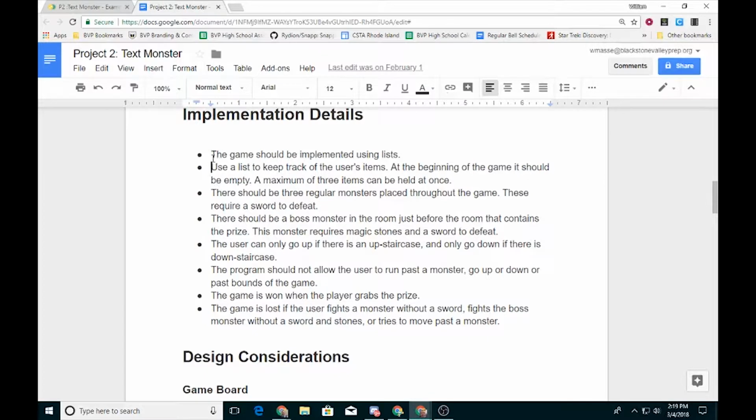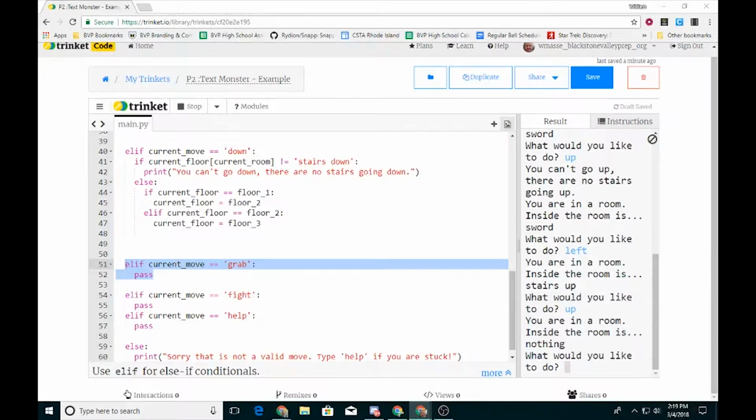right here. So we are going to use a list to keep track of the user's items. At the beginning of the game, it should be empty. And a maximum of 3 items can be held at once. So that means that a user can only grab something if they have room to hold it, and they can only hold 3 things at once.